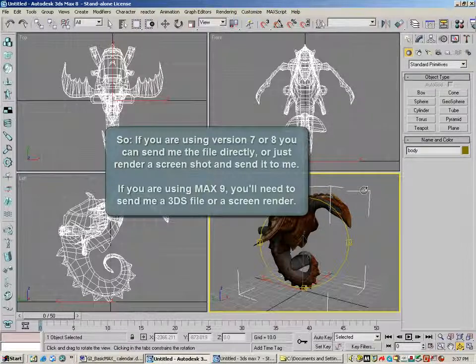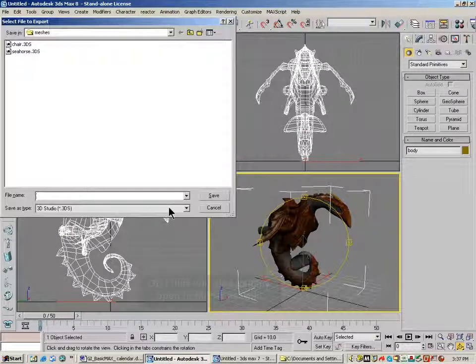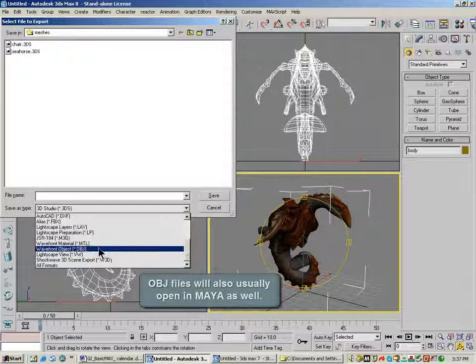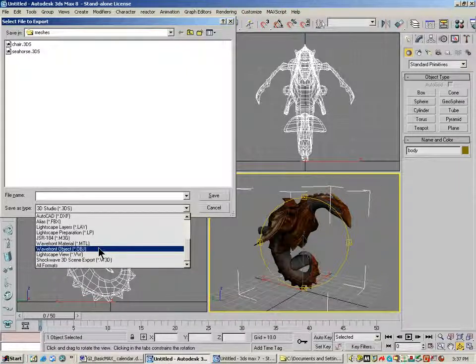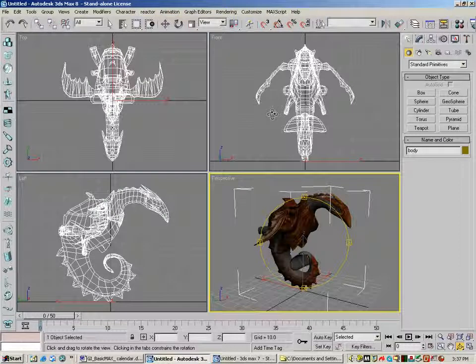You can also export as OBJ file, and that's located right here. OBJ will work as well, although I like 3DS, but OBJ will work if you're going over to Maya or something along those lines. Okay. So that's how you move these files back and forth. And it gets a little clumsy to keep track of, but don't worry about it too much. It's not that hard.